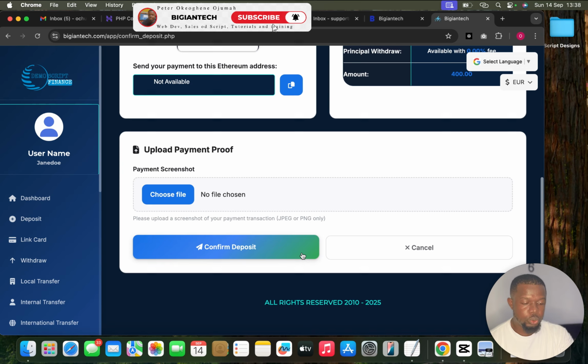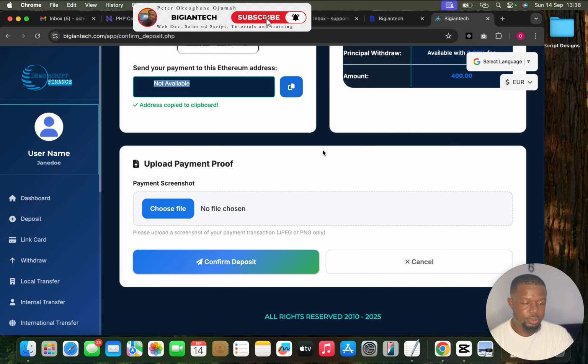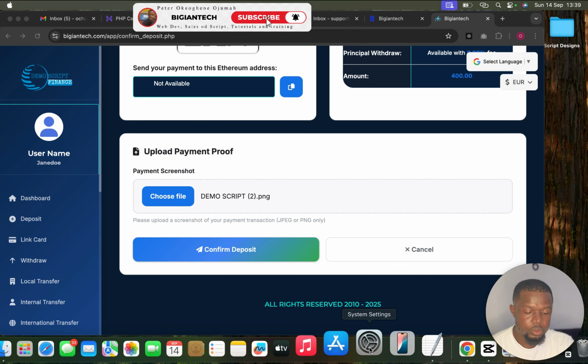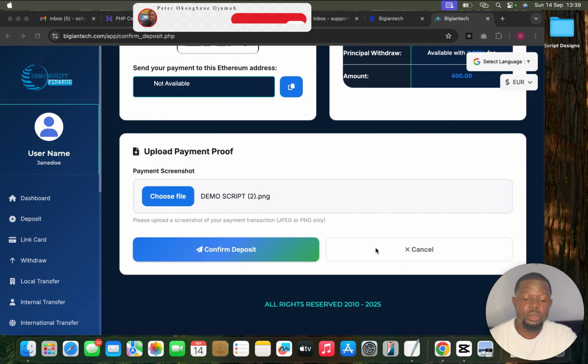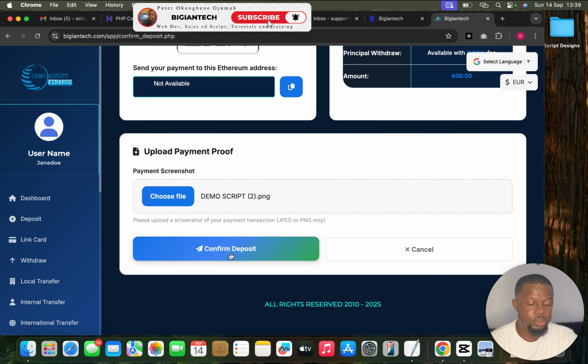Now it takes it to the payment section. So let me upload the payment proof. After user have copied the wallet address. Now, always ensure to tell your customers to always confirm wallet address before making payments, because that's one of the security cautious reasons of using your website. So I'll click on confirm deposit.